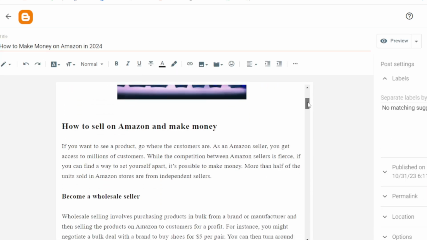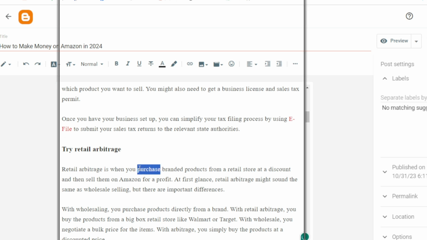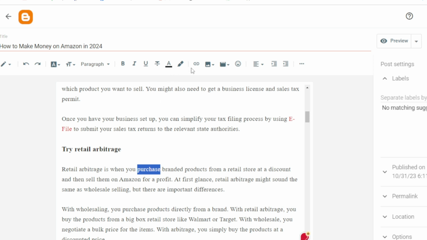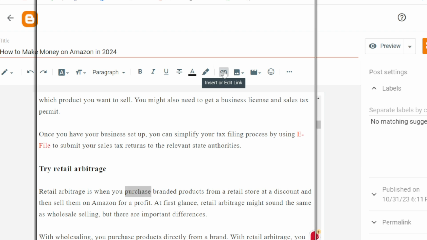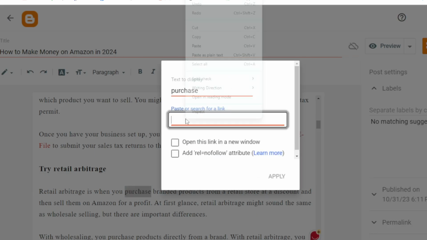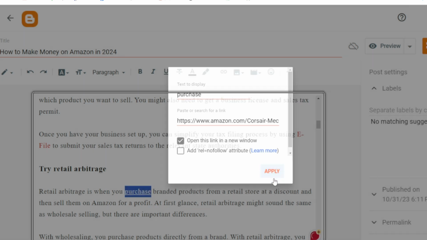So just scroll down. For example, I want to add my affiliate link on this passage here. Just bold it, then click this icon, insert or edit link, paste your affiliate link, and open this link in a new window. So just click here, apply.